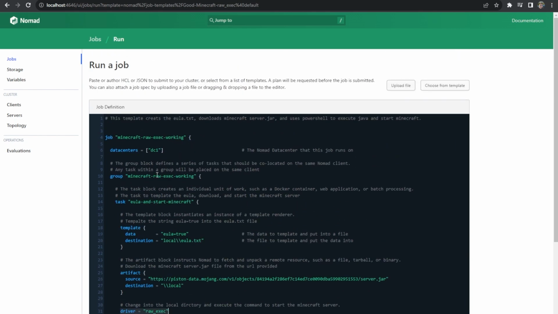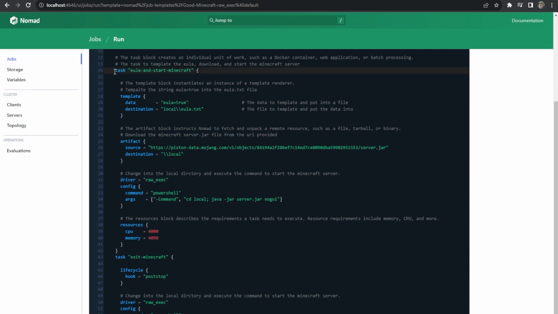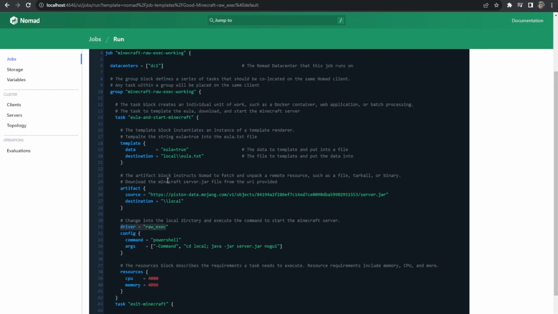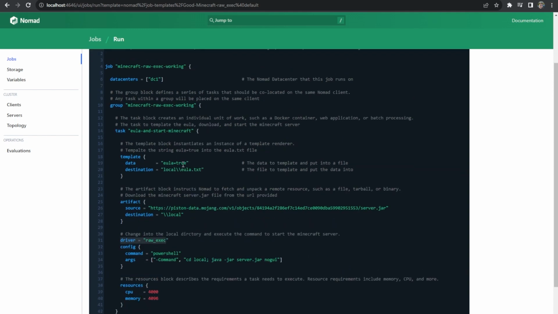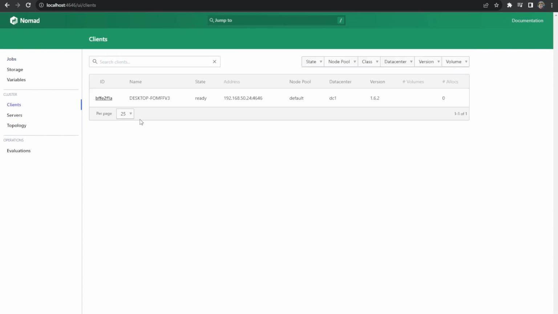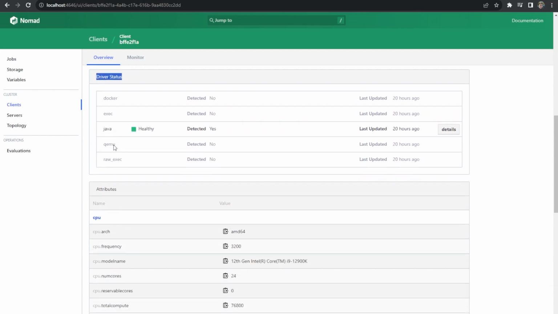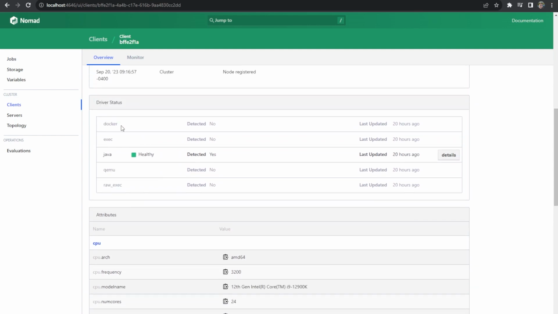So what is a driver in Nomad? Well, when you define a job in Nomad, you define tasks. And for each task, you have to define a task driver. And a task driver is used by the Nomad client to execute the task. If you want to run a script, actually, let's go to clients and take a look at your client. You'll see driver status and the available drivers, whether they've been detected or not.